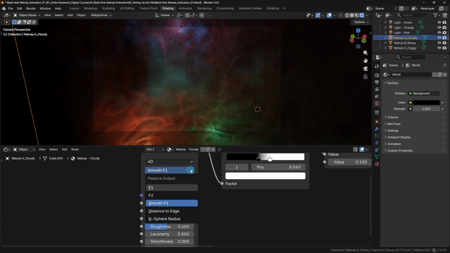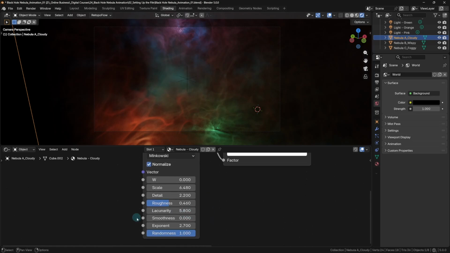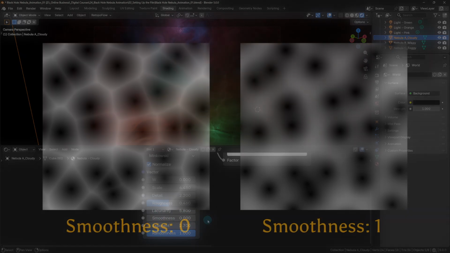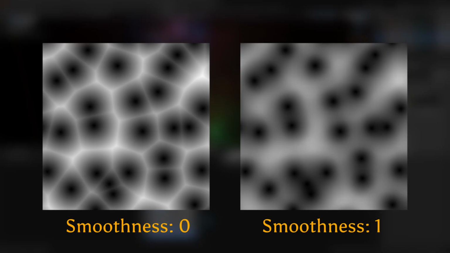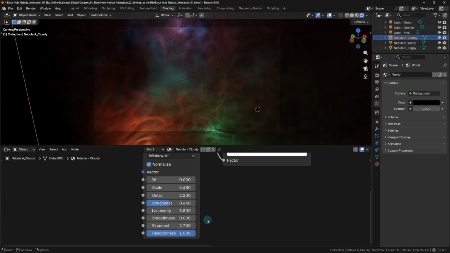Each of the options in this list changes the look of the Voronoi pattern and changes the options that you have available to you to adjust. F1 is the default when you create a brand new Voronoi texture. The smooth F1 setting that we chose simply adds this smoothness slider that we have down here. This allows you to control the smoothness of the edges between black and white in the texture. For our purposes, we set this to 0 to make the edges as sharp as possible to give our clouds a somewhat defined edge. If you wanted softer clouds with less defined edges, you could increase this smoothness value to do so.